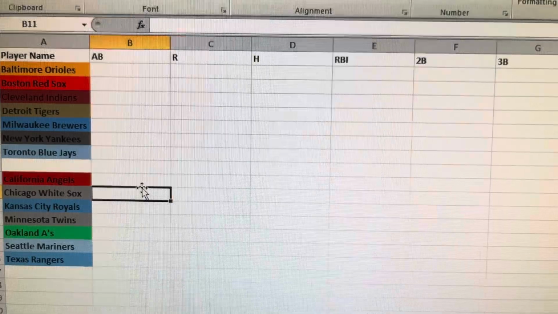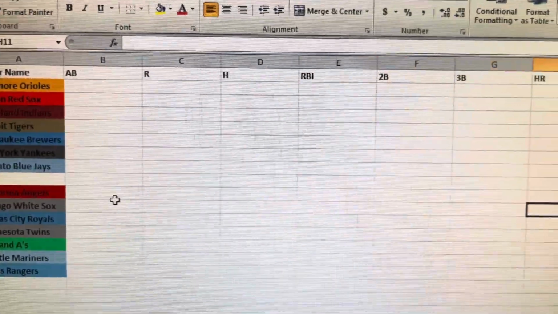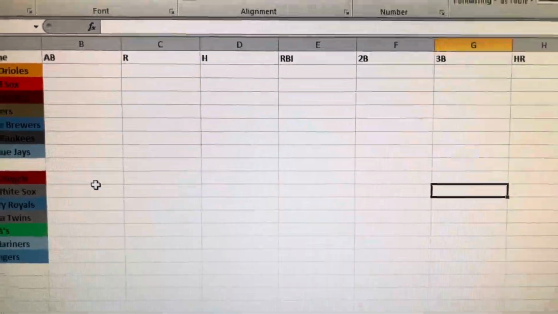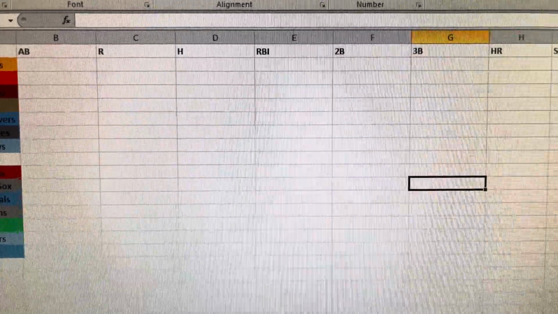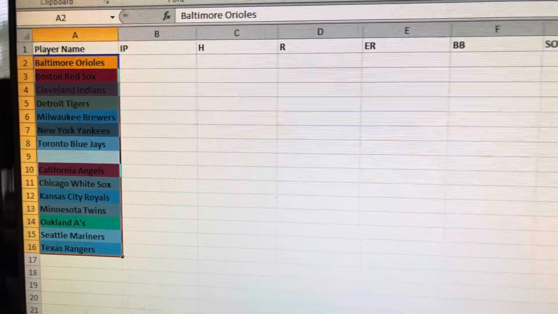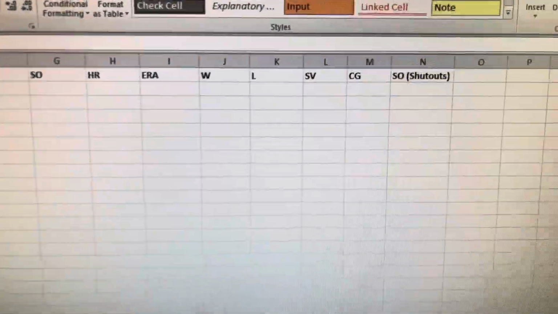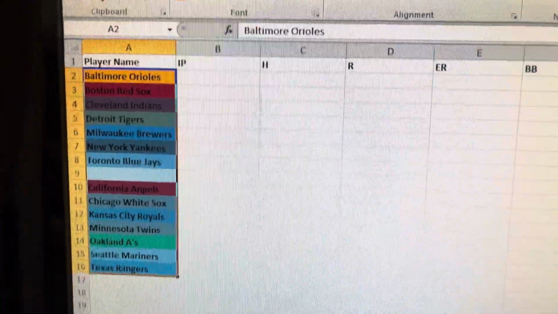Like I said, right now, there's nothing in there. I will be adding it. But for the batters, I don't have WAR. I don't have other statistics like wOBA or anything like that. But these are the main ones. I think that's pretty good. And same thing with the pitchers here. We don't have FIP or WHIP or anything like that. But this will keep track of the main statistics.